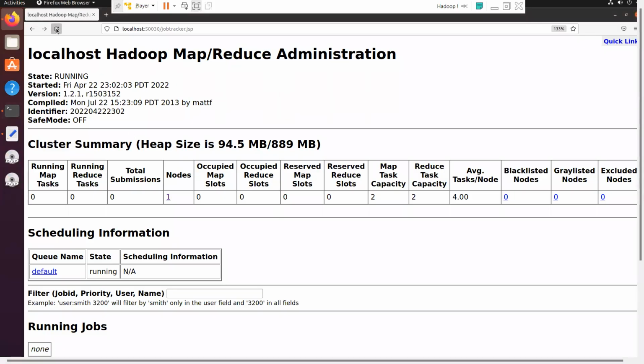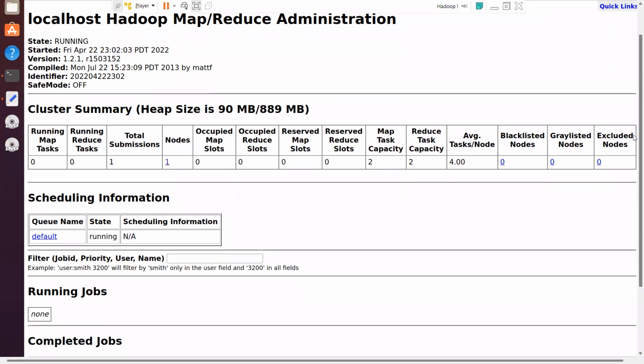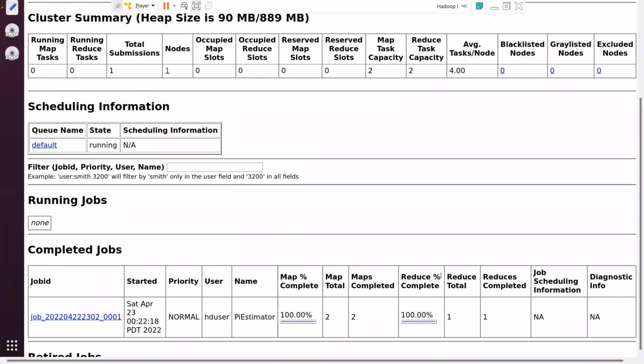Give a refresh. Now here you see completed jobs. The list of jobs will be displayed here. What is the job ID? 22/04/2022, today's date, right? This is the system date, 001. Started at April 23rd, system time. Priority is normal. We have priorities like high priority, low priority, and everything. Here you see priority and everything.